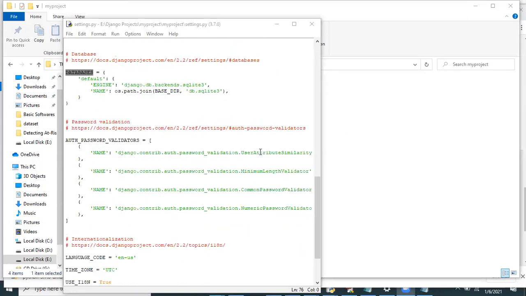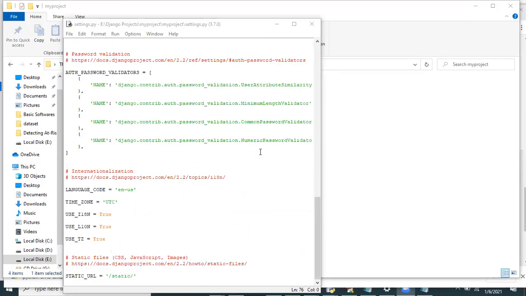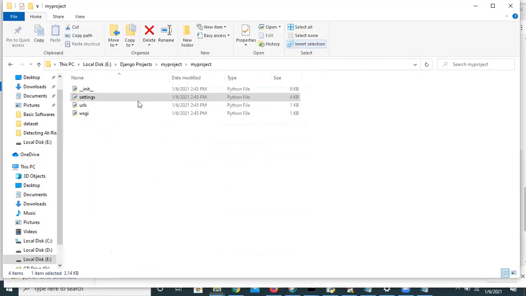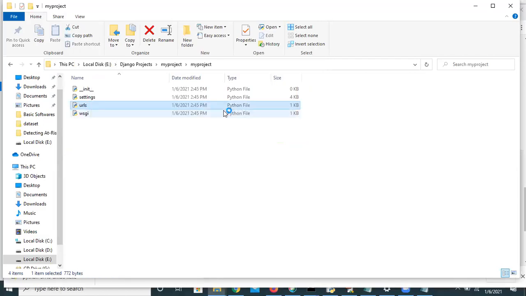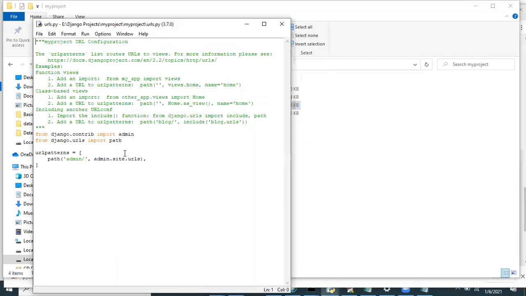Fine. Here, like that, any validators and templates, anything you are having, we need to set in settings.py. Like that, URLs. How do we open the URLs? Here we need to configure what URLs we are having. The default admin URL is here, admin. Like that, any URL you have, we need to configure those URLs here.